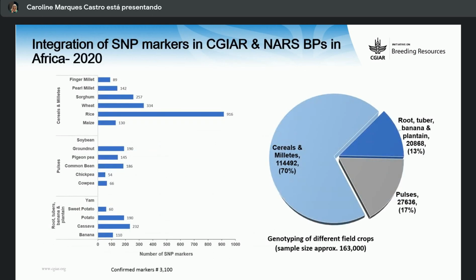This is just to show some statistics, again from my colleague, about the usage of this system in the CG and national breeding programs in Africa in year 2020. So you can see the breakdown by different crops: cereals, pulses, and roots, tubers and bananas. And you can see that there are lots of users for this system already. Next slide, please.